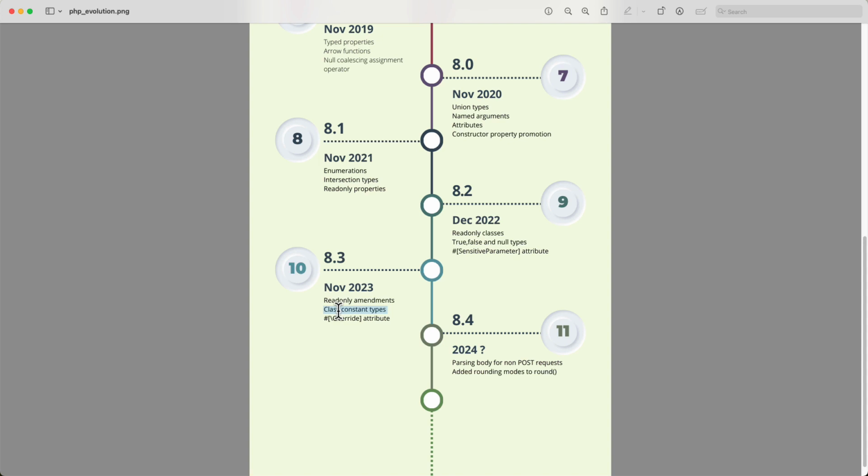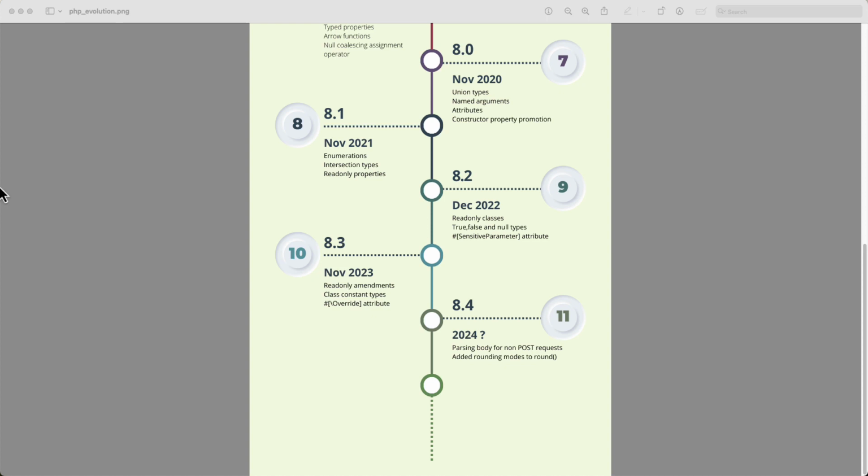This type has to be respected in child classes, otherwise we are going to have an error. The Override attribute got introduced, and it is now available to check that a method exists in a parent class or implemented interface. The next version of PHP would be 8.4, which will be released probably in 2024.